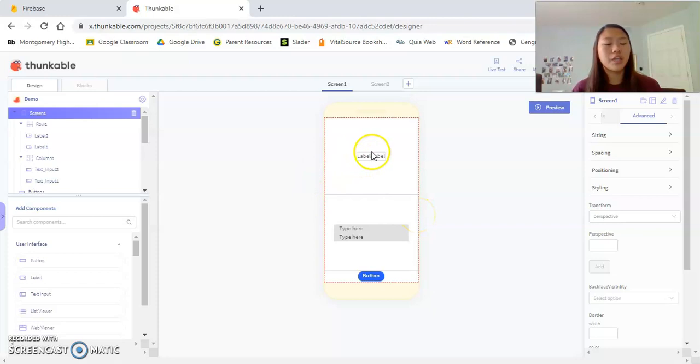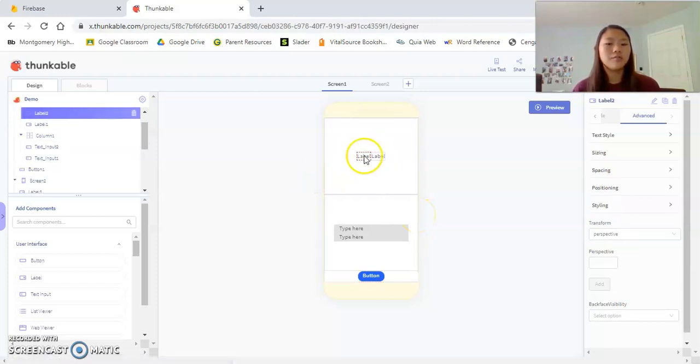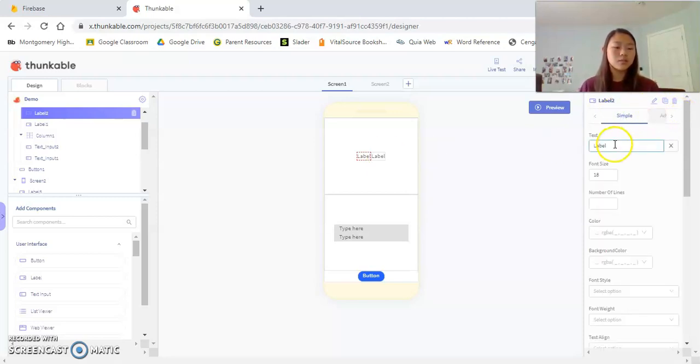If I want to change the name of the label, labels, users won't edit them. So you can just change the text right here. I can label it to something else, maybe just say hello. I could change the other label, maybe, the good old classic hello world. But yeah, so that's that.